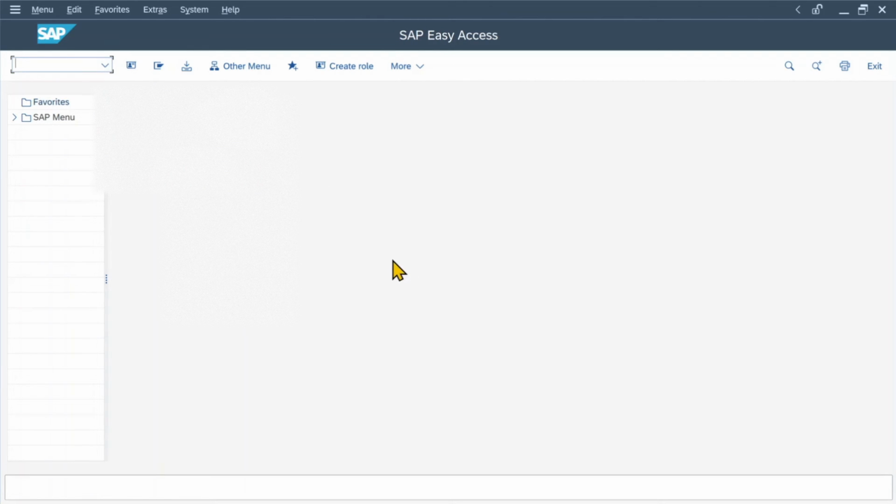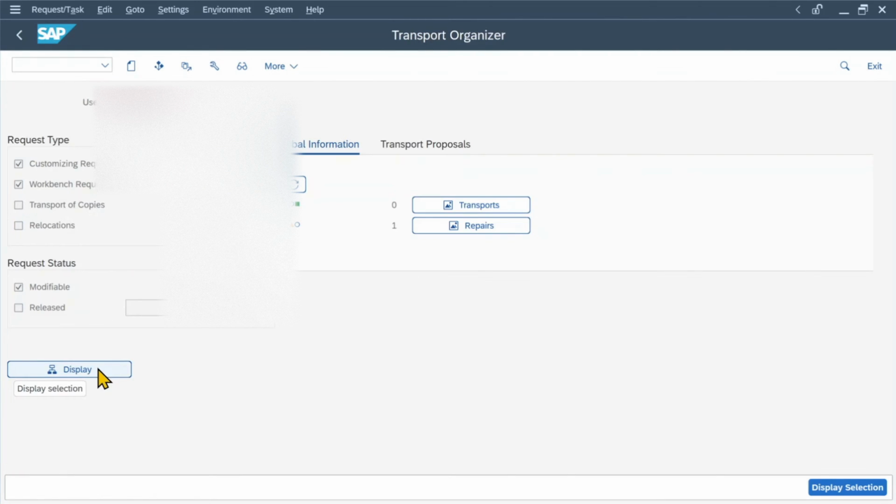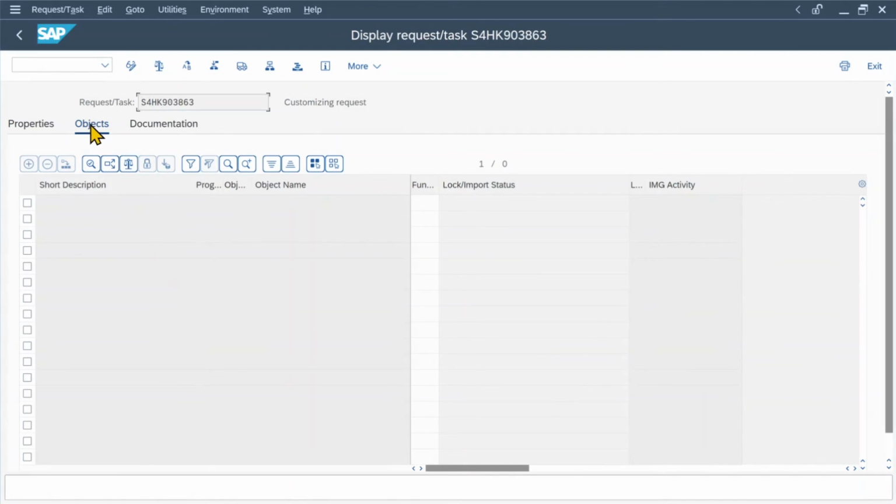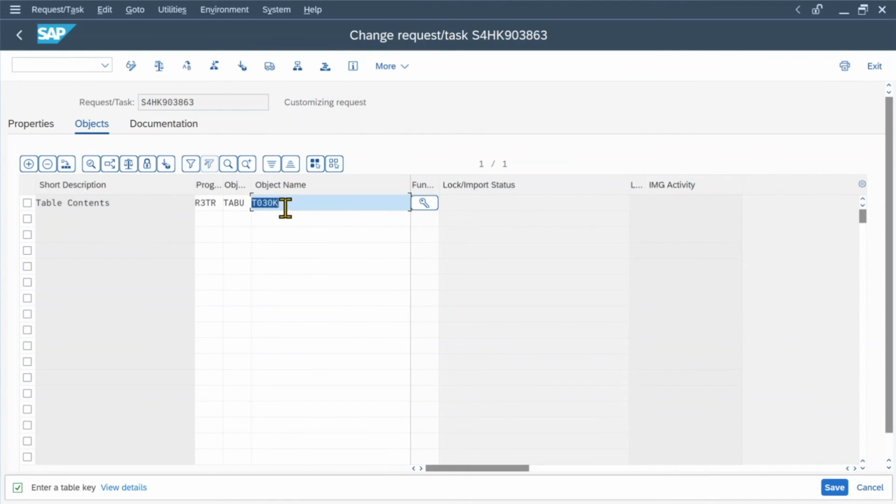Let's actually go to SE10 now, click on display, and then we search for our transport. Here it is, and we double click on it. Then click on objects and on the change mode. And over here, we insert the program ID called R3TR, the object TABU, and the object name T030K, like that. Click on enter and then double click on T030K.